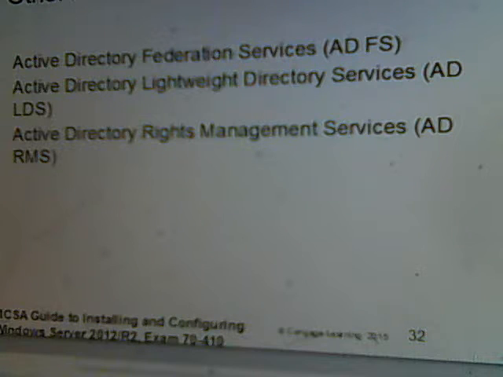Other Active Directory related roles. Active Directory Federation Services, AD FS. Active Directory Lightweight Directory Services, AD LDS. Active Directory Rights Management Services, AD RMS.